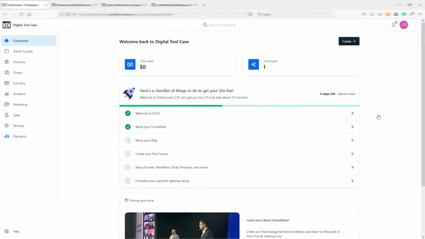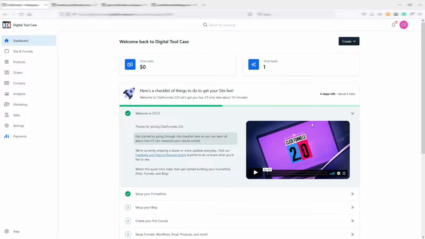And then very easy here, as you can see, it's totally different from the old ClickFunnels. If you never saw it, maybe find some YouTube videos where you can see the old interface. The old platform is completely different. And I have to say it's quite intuitive to use. As you can see here, there is a welcome to CF 2.0 with a video. You can watch it to understand how the platform is.